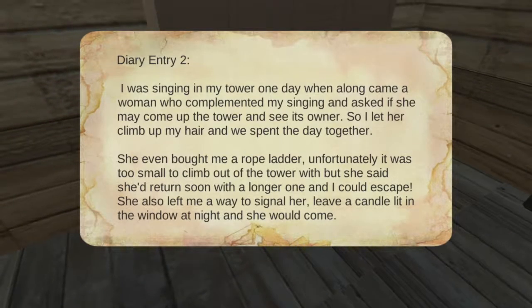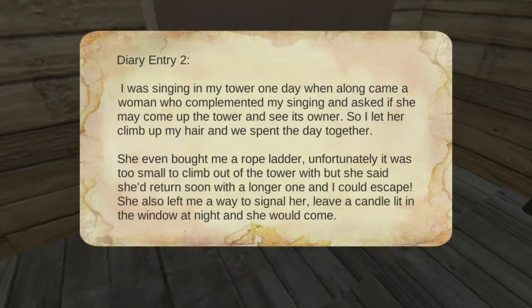Diary entry. I was singing in my tower one day when along came a woman who complimented my singing and asked if she may climb up the tower and sing to Emma. So I let her sing, took my hair, and we spent the day together. She even bought me a ladder. Unfortunately, it was too small to climb out of the tower, but she said she'd return soon along the one I could escape. She also left me a way to signal her, to leave a candle lit in the window tonight and she would come.